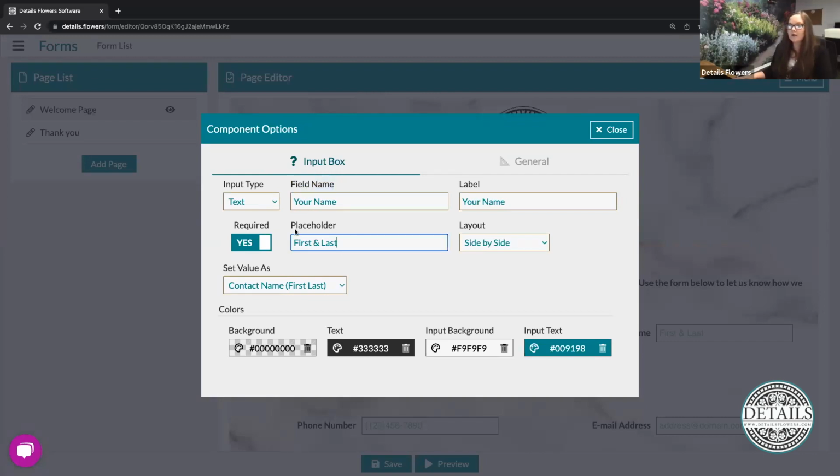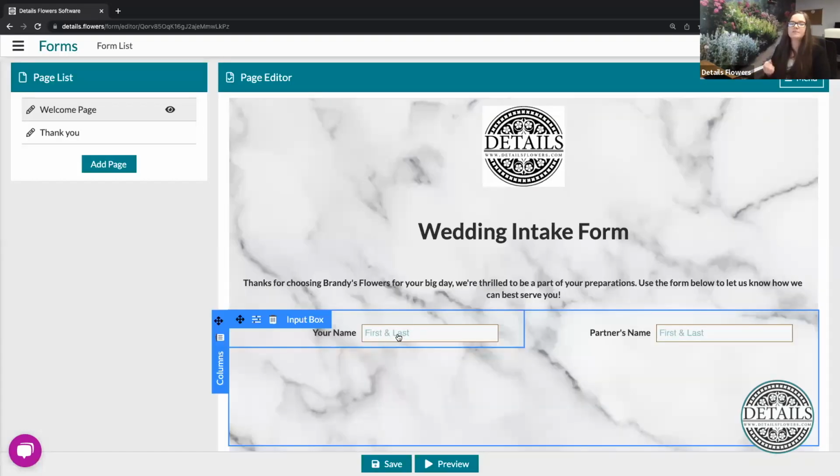The placeholder area is going to be that blanked out text that you see inside of the fields themselves, to explain more of what you're looking for in that area.